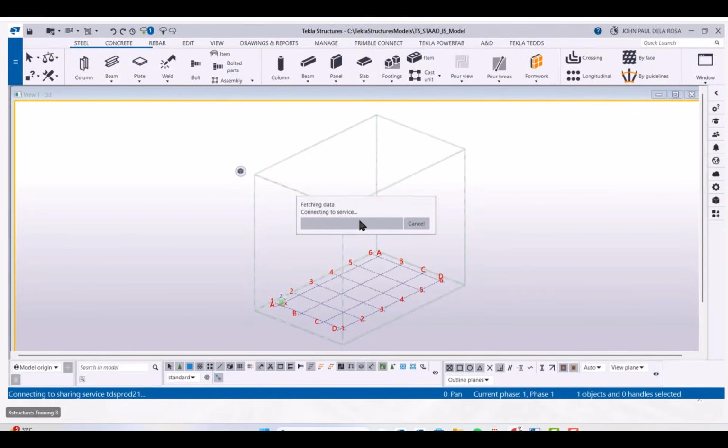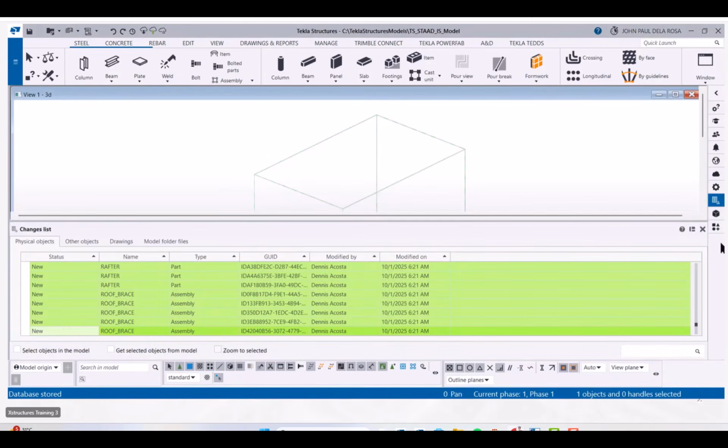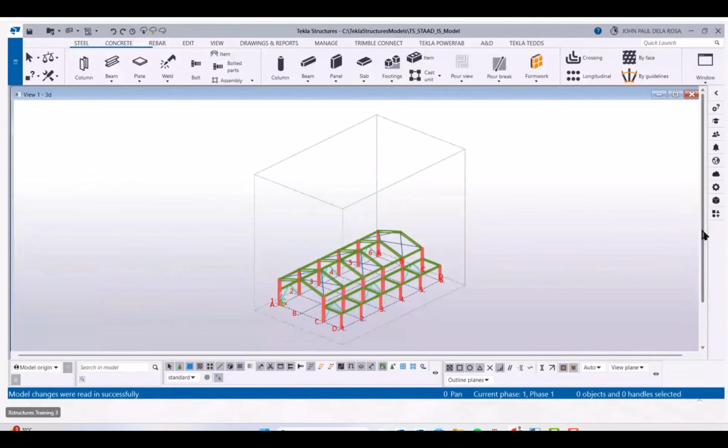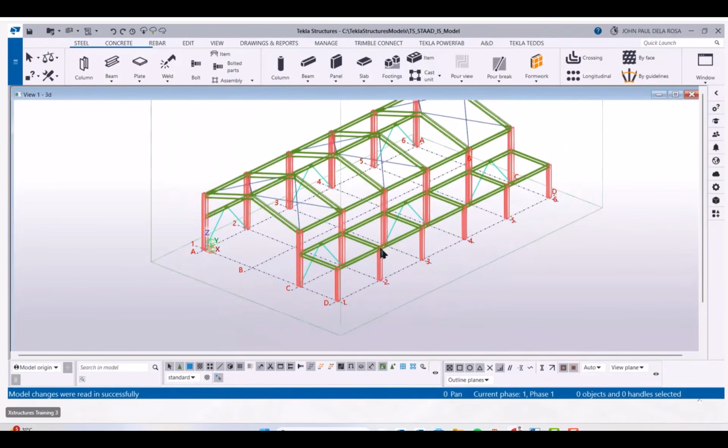So in a span of a few moments, we can see here that the most recent structure created will be incorporated in TEKLA Structures. Okay? So once done reading in, we can see that the structure will now be reflected. As you can see here, it was modified by my colleague earlier. So when I close this, we can see the same exact model accomplished by Sir Dennis earlier.